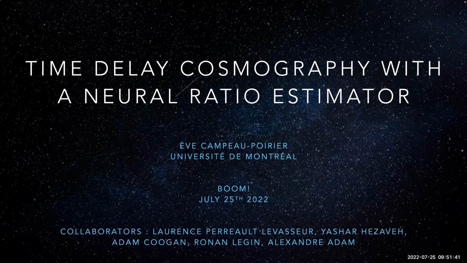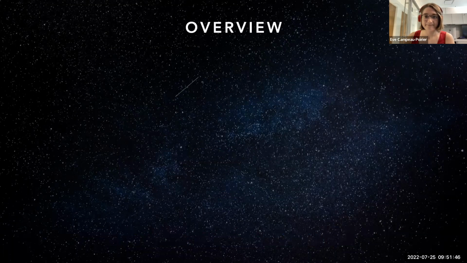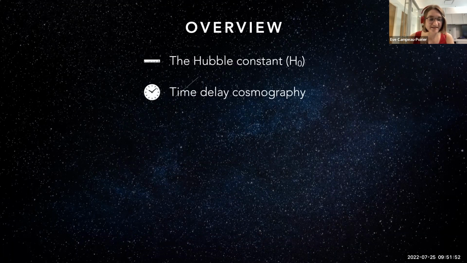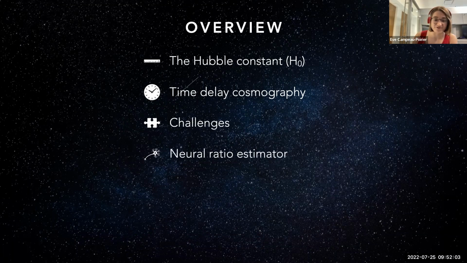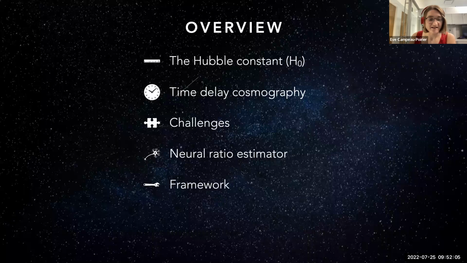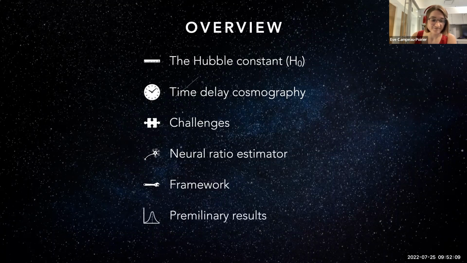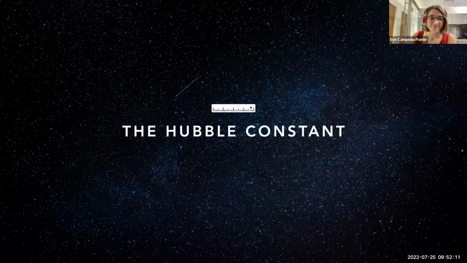Okay, great. All right, so let's dive in. I'll start with an overview of what is going on with the Hubble constant. I'll explain how it can be measured with time delay cosmography. I'll discuss the current analysis method and its challenges. I'll present how a neural ratio estimator can help us to address these challenges. I'll describe the framework we are working with. I'll show the current results, and I'll mention a few next steps.